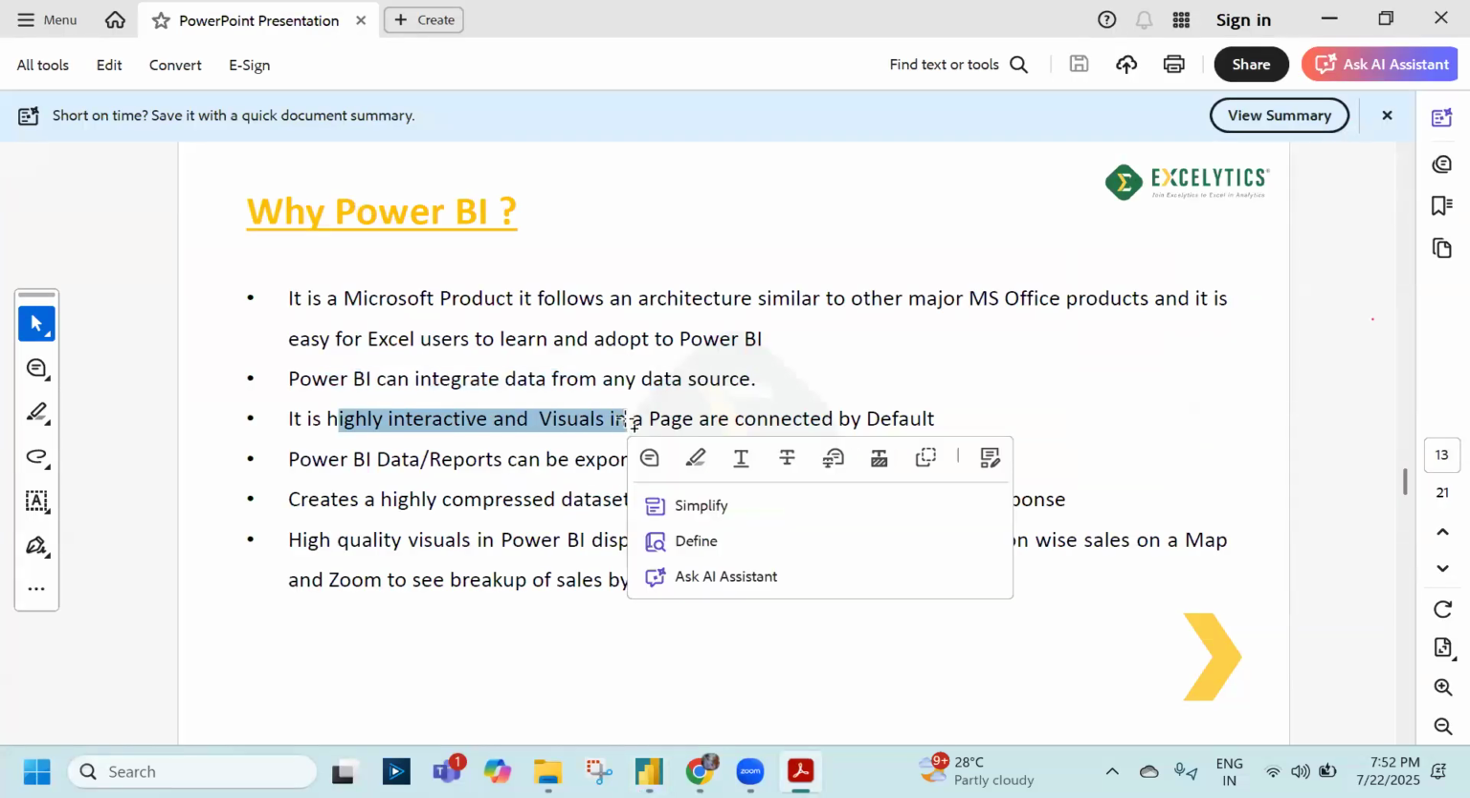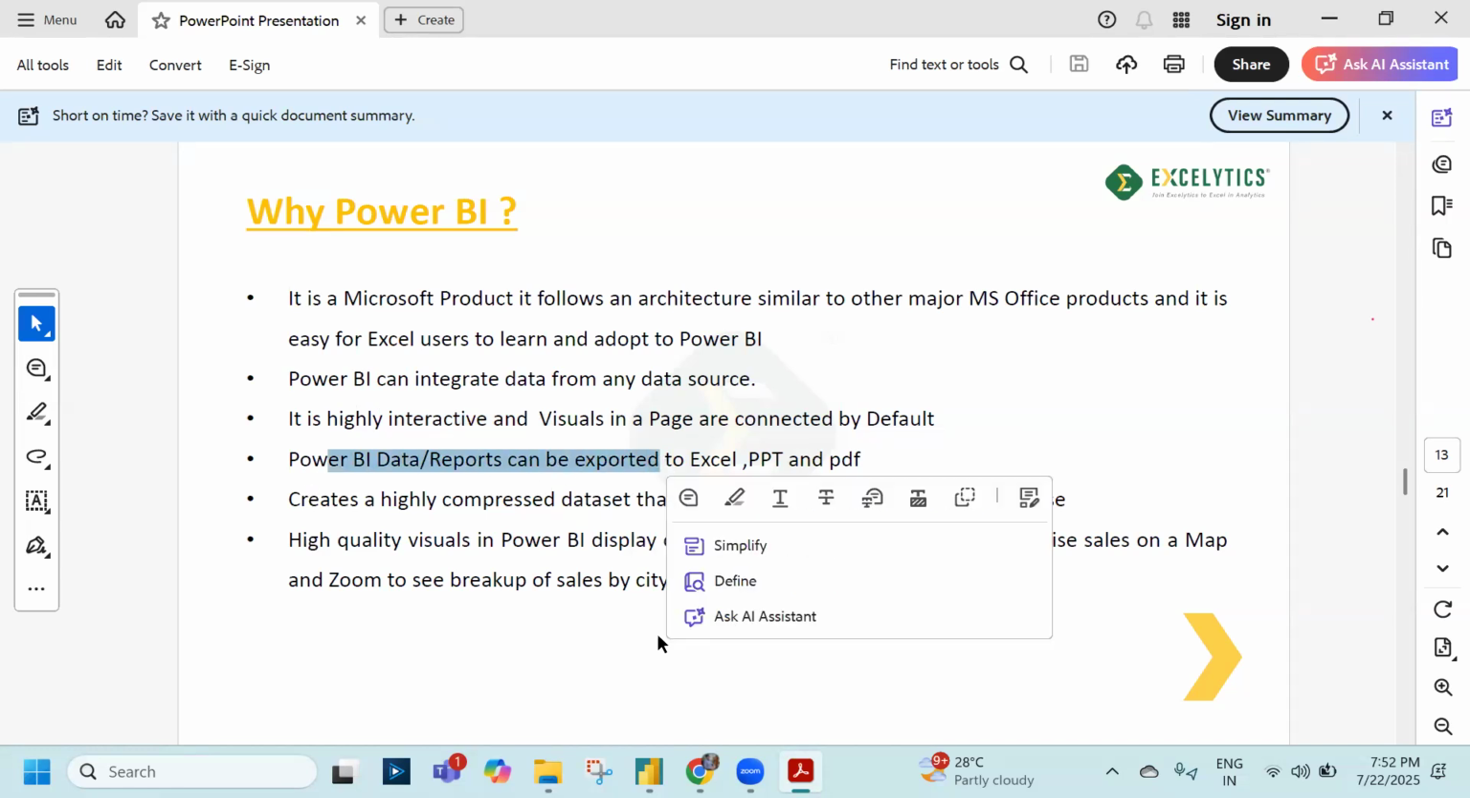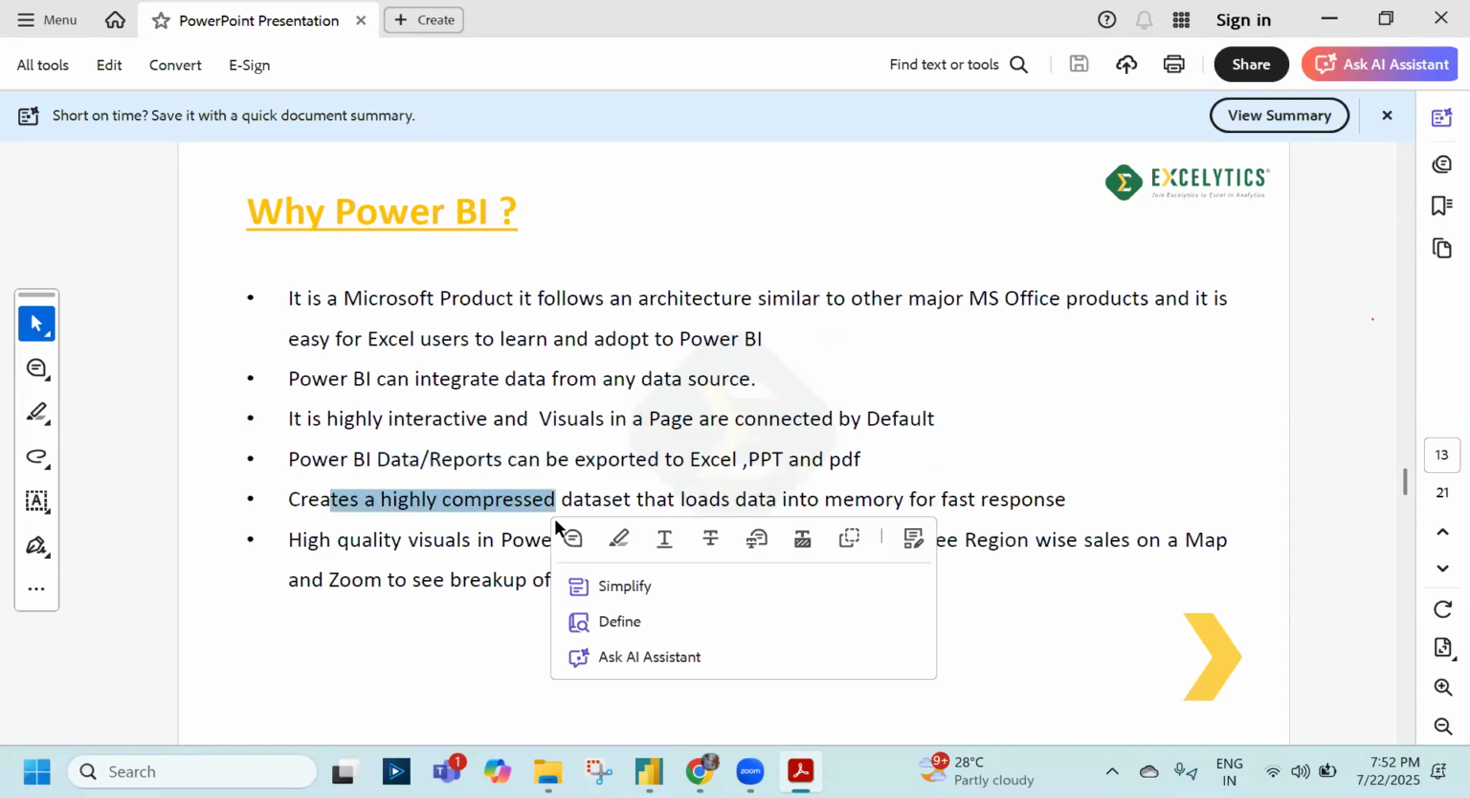Highly interactive visuals. Yesterday when we created a sample report, I was able to click on any particular region or category and filter the data on the visual itself. All the visuals are connected by default. If I select something on one visual, the rest of the visuals are automatically filtered. Once the reports are ready, you can export them to PDF, PPT, Excel, all those standard formats.